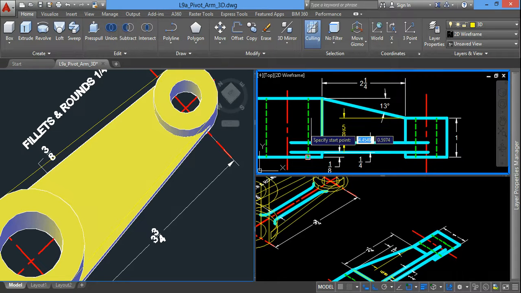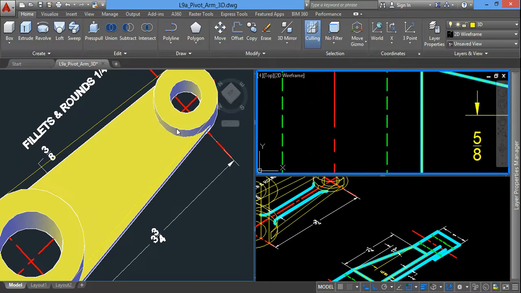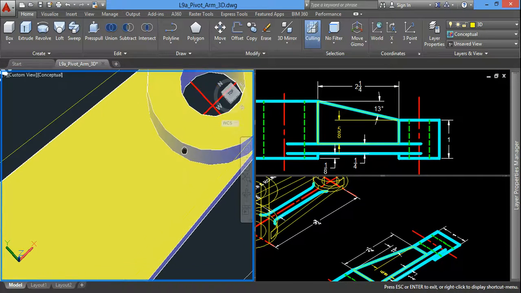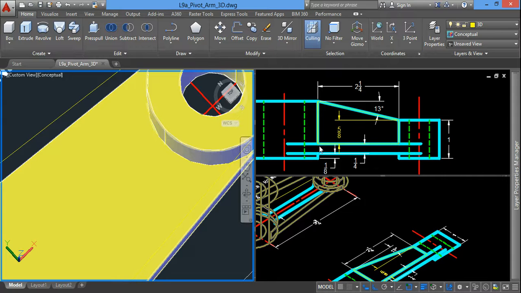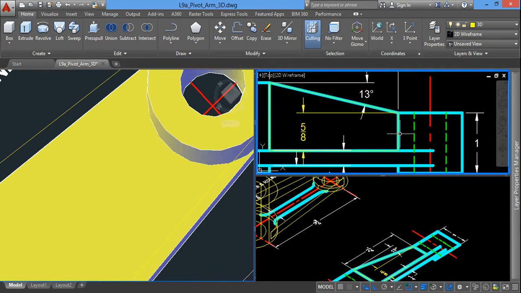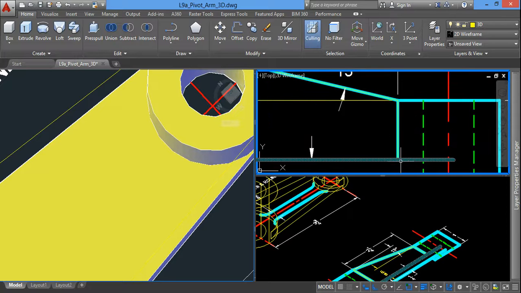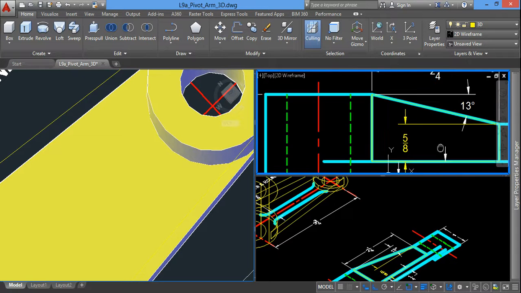So Polyline, pick 1, 2, 3, 4, and back to the beginning. Now I have a polygon that I can extrude. Now you're thinking to yourself, if I extrude this in any direction, it's not going to completely envelop the cylinder when I union them together. And that is true.